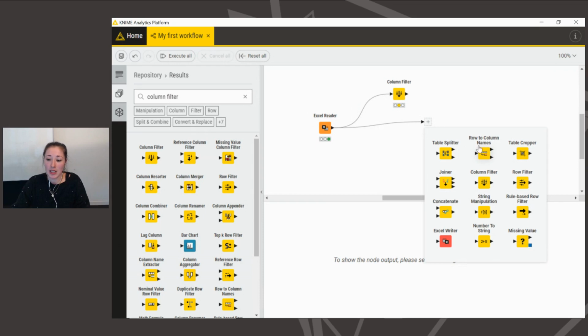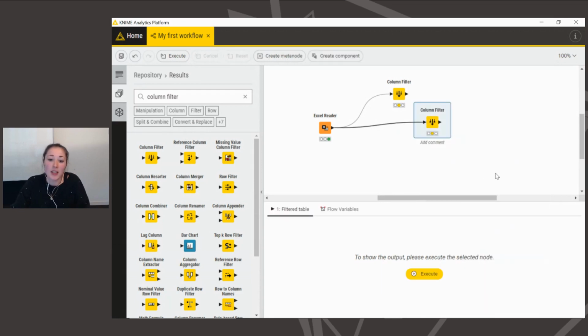And then you will see this panel here that gives you up to 12 recommendations of nodes that are often used in that context. So it basically means many users that use the Excel reader node use one of those nodes afterwards. And we can also see our column filter is one of them. So if we want to add it to the workflow, we just click it. And the good thing is that now this node connection is already there. So we can now also go on and execute or configure this node.